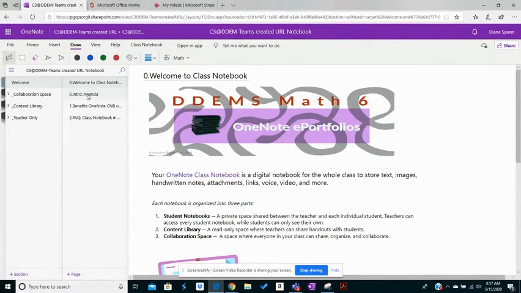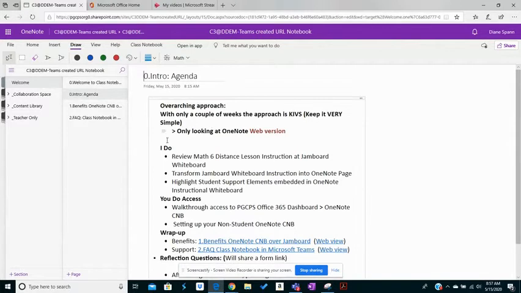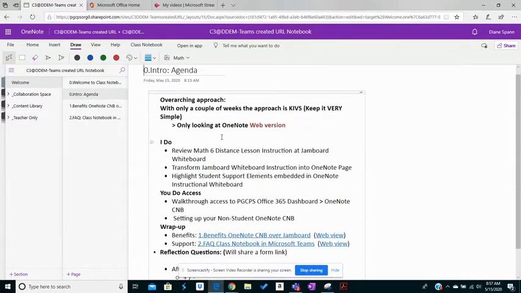Okay, so we're getting ready to get started. Let's look at our agenda. Very simple. We're going to use an I do, you do, access, and then wrap up model. Let's first talk about our approach. Our approach is a KIVS approach, which means keeping it very simple.